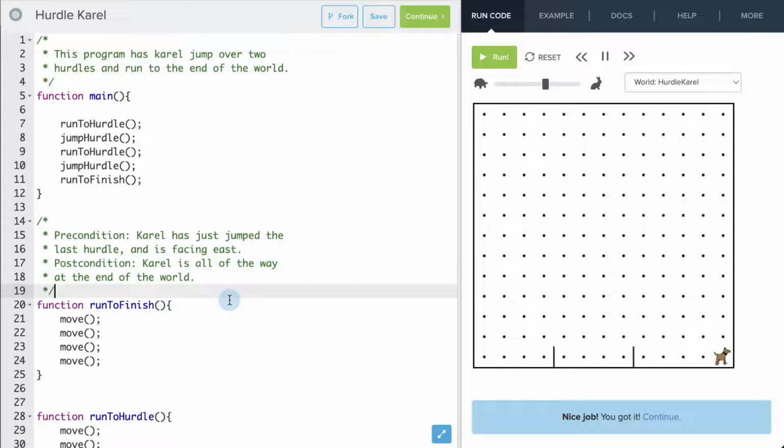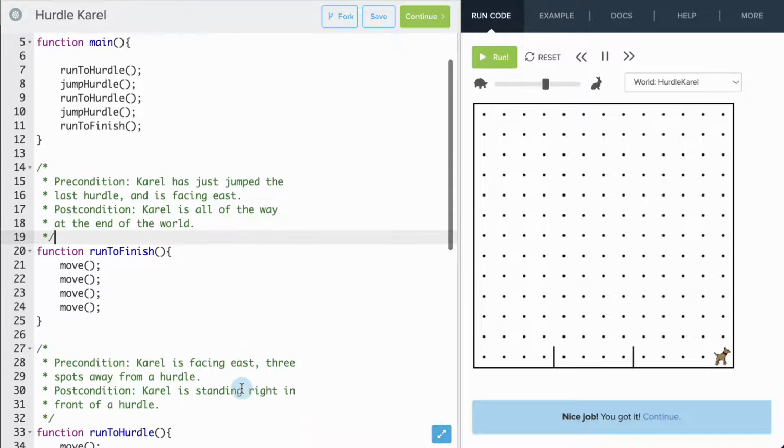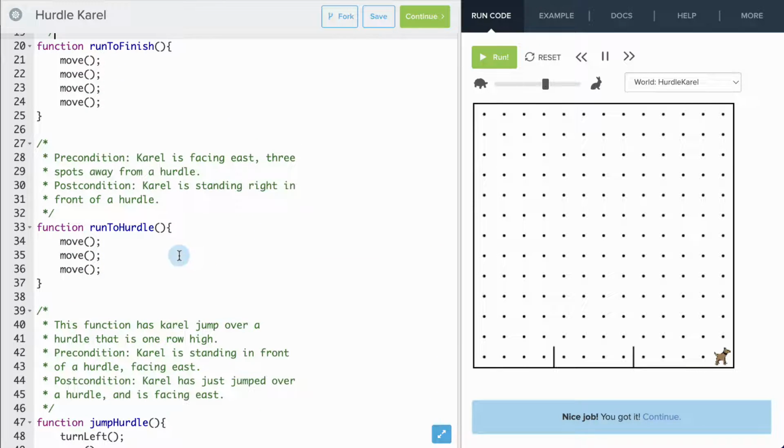I'm going to add a few more comments into these other functions, so let's take a look at them now. Again, for my run to hurdles, I have a precondition and a postcondition. One other thing I can do is also add a description to my functions, if I want, to help us know what we're doing.